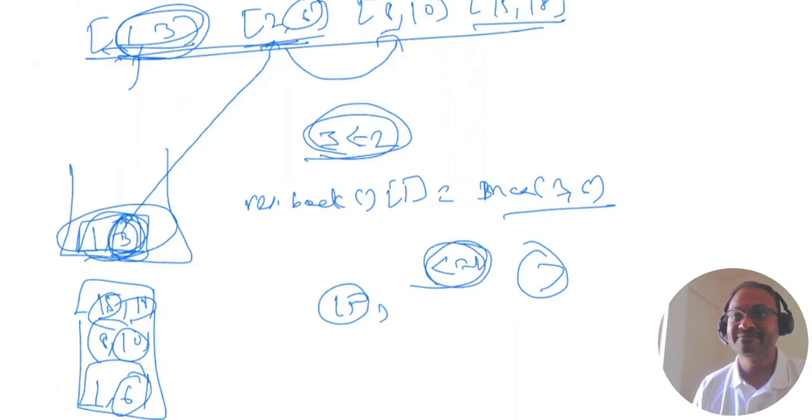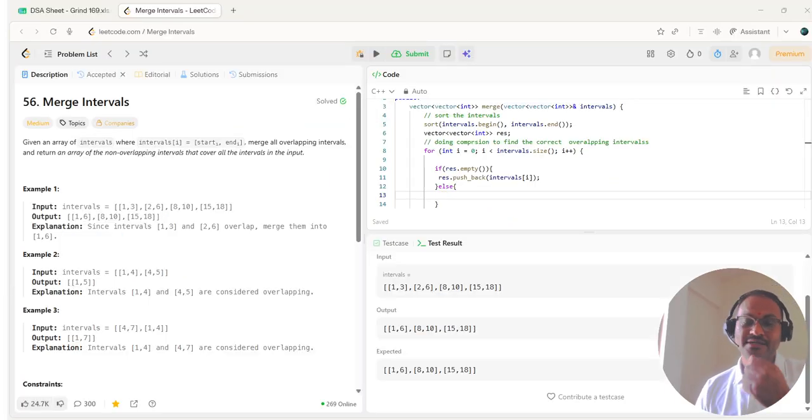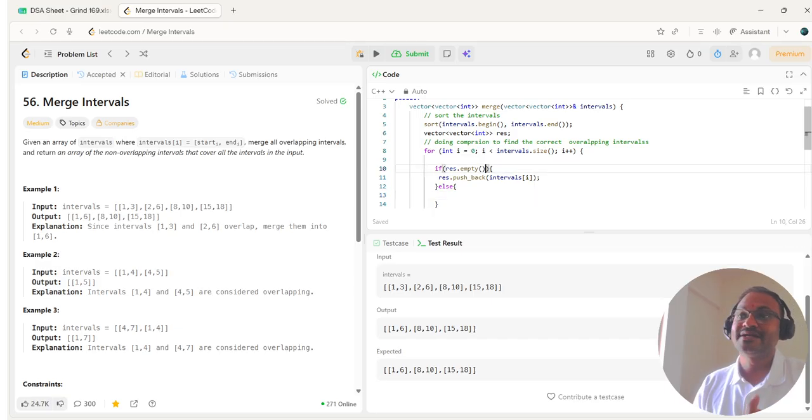But if it is changing, then we have to add that. We have to change the changing parameter. So how can I change the parameter? If it is not matching, then what I will do is look at whatever my last element was. For the last element, I can get result dot back. And what is the second element in that?